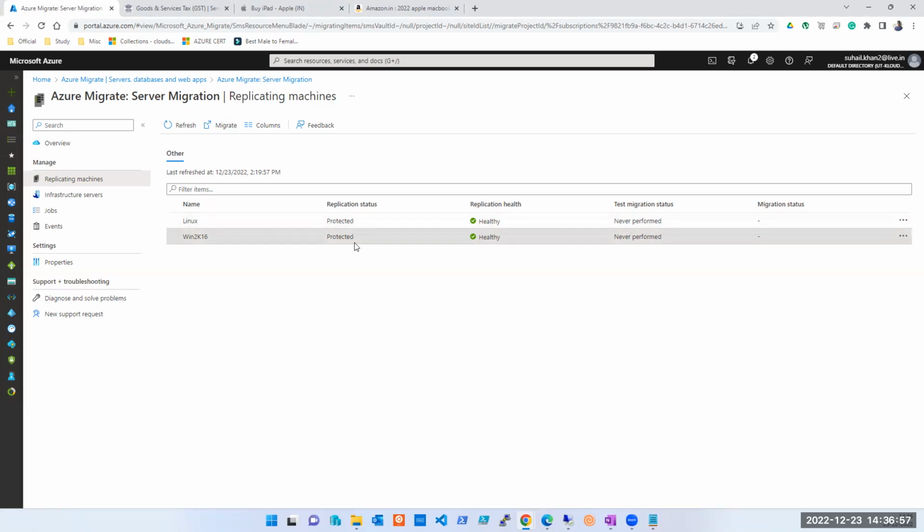Still, it is a separate copy. It is not moving that machine here. It is still a copy. I hope you're getting the point.